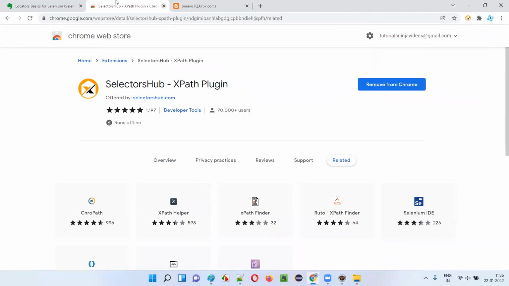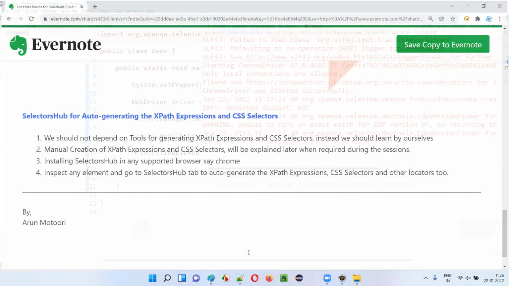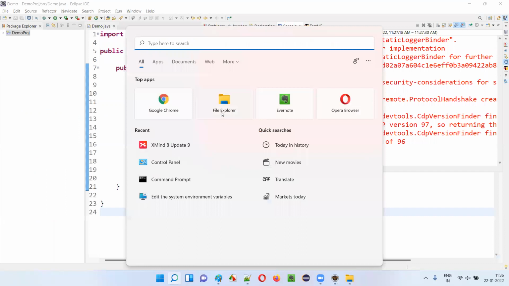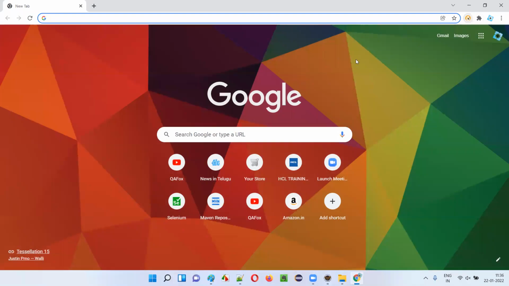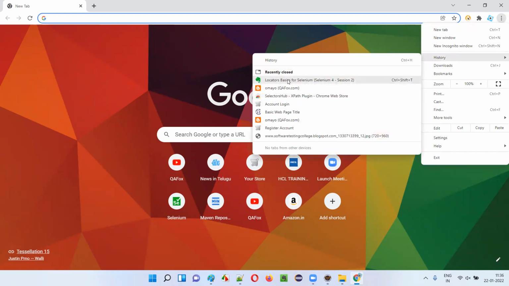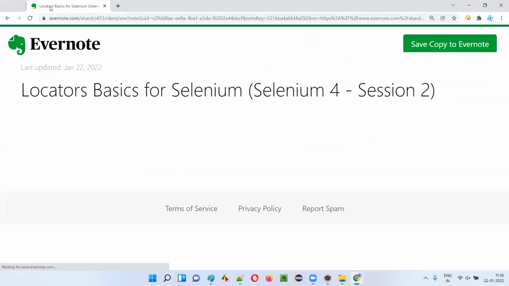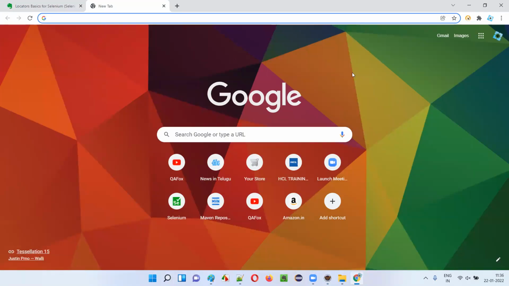Now, guys, restart your browser once. I'll just close this and restart my browser. Fine, I restarted my browser. It's better to restart your browser once you install the SelectorsHub plugin. So, this is the Locator Basics page. Let me open this here so that we'll continue. Here, I restarted this browser after installing this SelectorsHub Chrome extension.